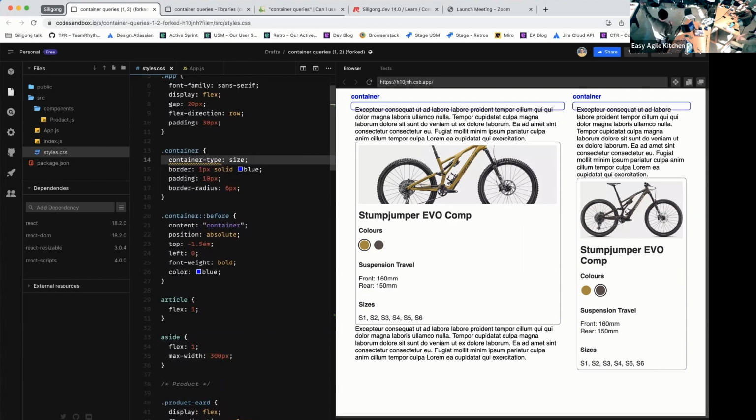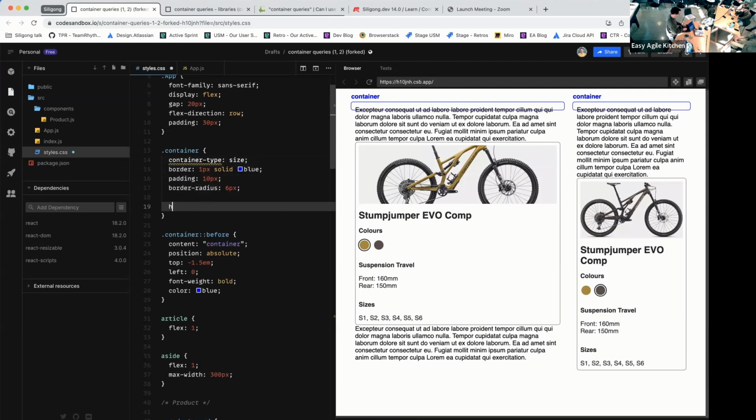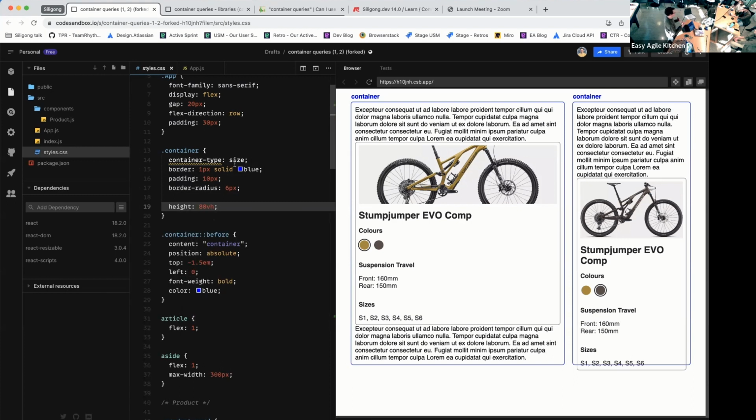You can see it had the same side effect as well. Now it's not basing its height on the children elements. Once again, there are a bunch of different ways we can get around that, but let's just set a height on the container. Let's go height equal to 80vh. Okay, so now that we've done that, we can write in the container query.